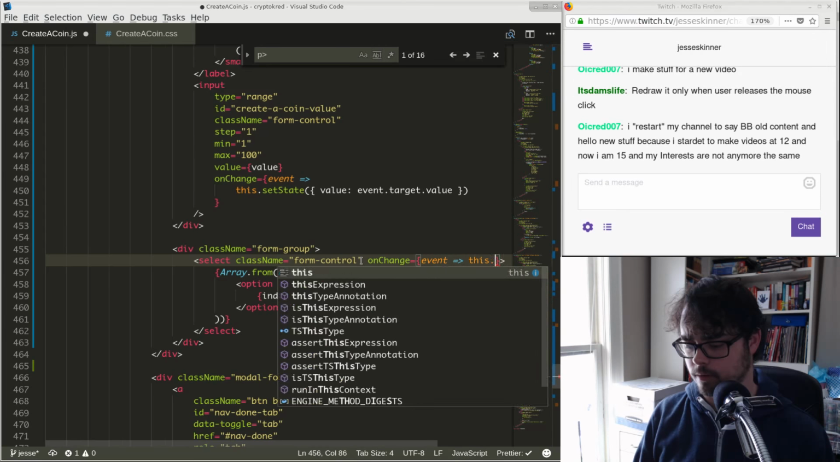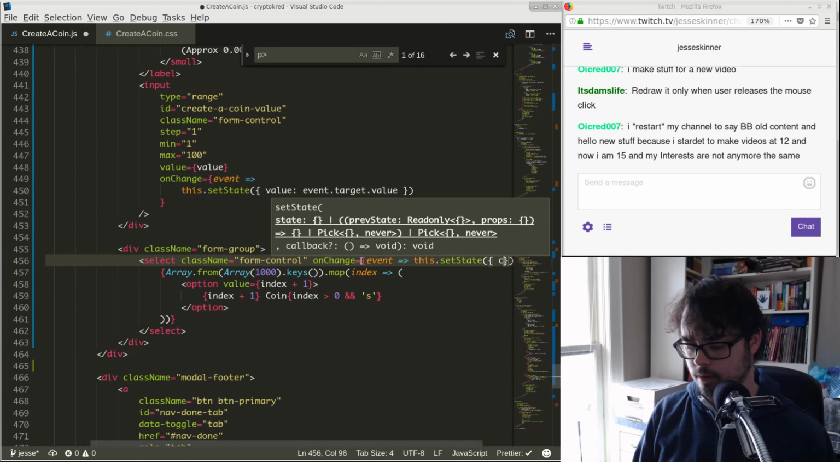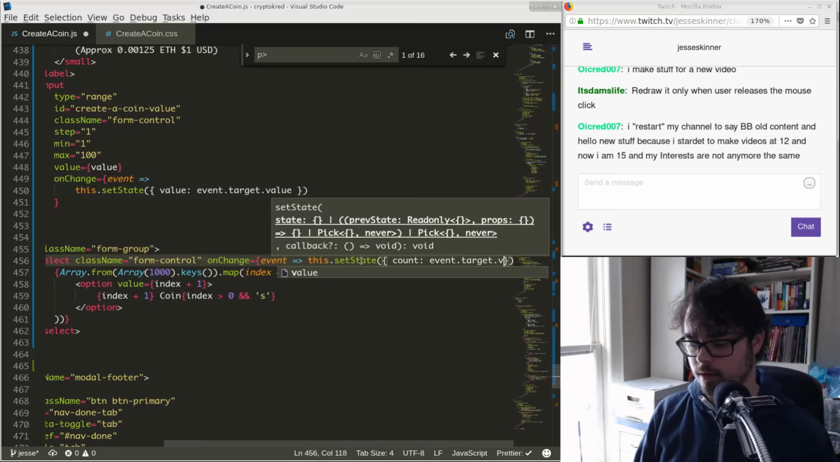What am I doing here? This dot set state. So count will be whatever the event target value is.